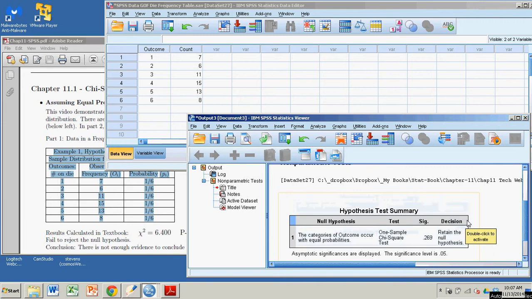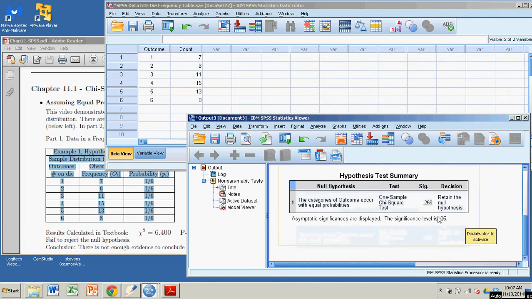And the output into the statistics viewer, all it really does is tell me a little bit about the test. The null hypothesis is that the outcomes occur with equal probabilities. It is a one-sample chi-squared. Significance, that's the significance of the test statistic. In other words, that is the p-value. So the p-value is 0.269.